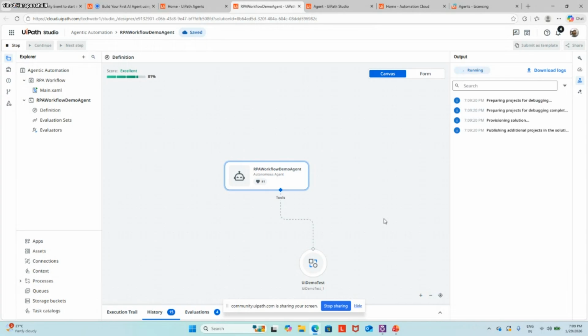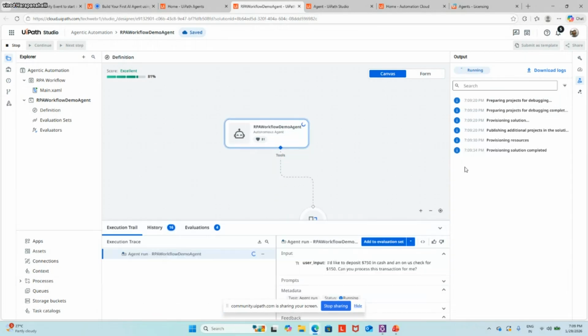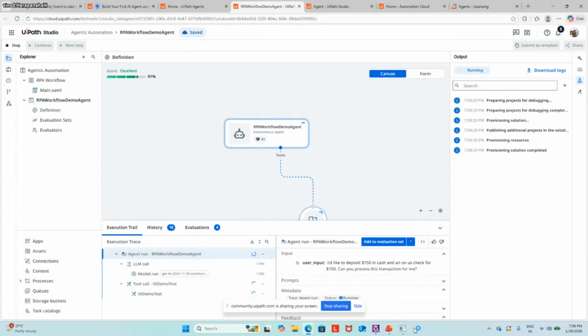The output is currently running. It will prepare the project in debugging mode, adding any additional project solutions. Once that is completed, it will go to the agents, make the LLM calls, and go to the tool, as I mentioned. Let me click go here.